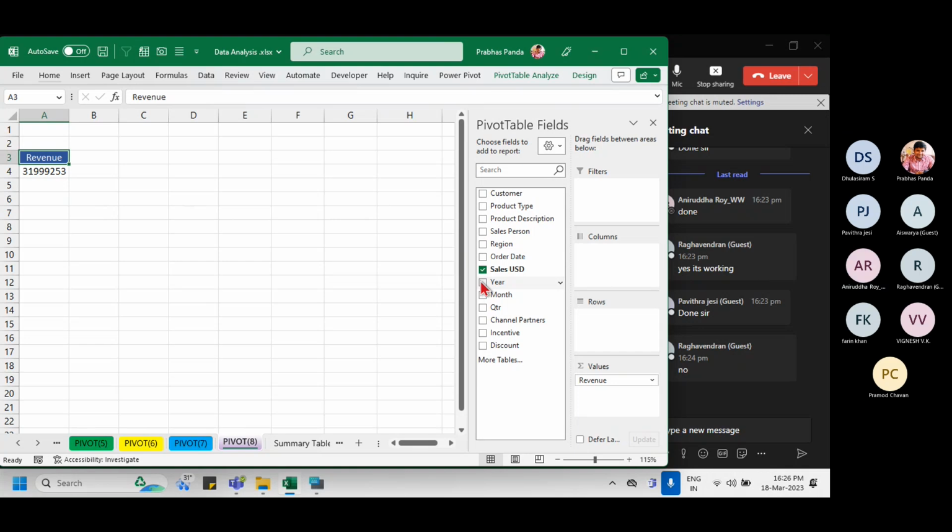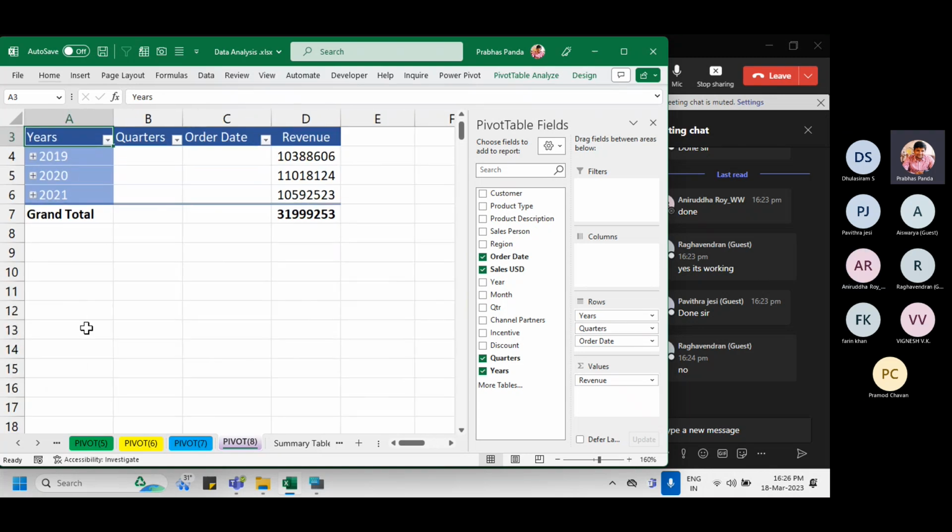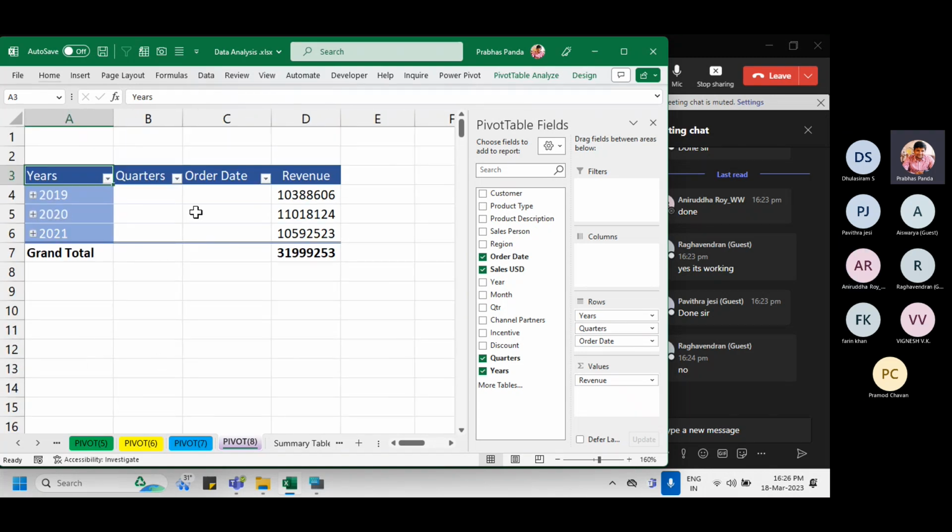Yes. Now, once you have done with this over here, can you see above the sales USD, we have an order date column in our field list box? Yeah. Bring that to the row area. And you'll find your pivot table turns up like this.